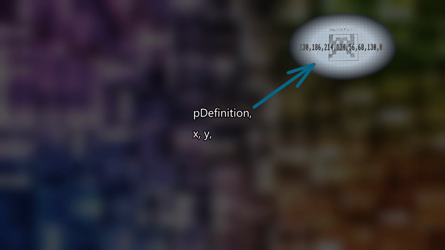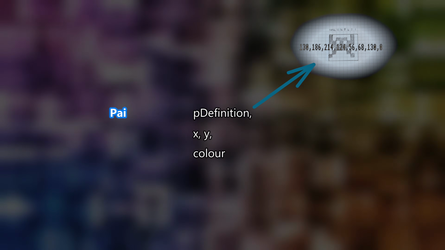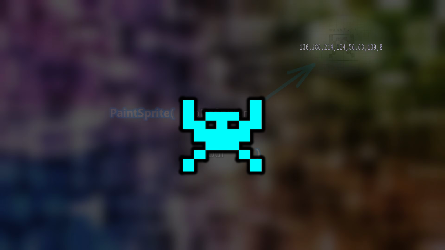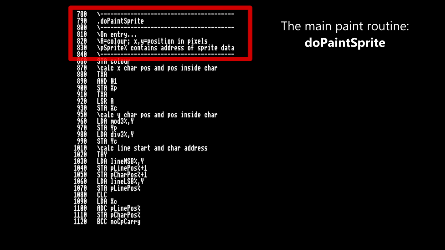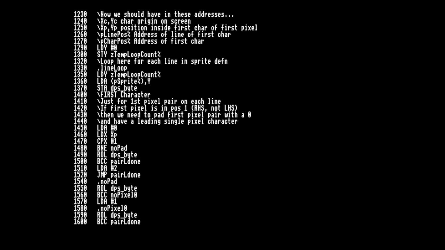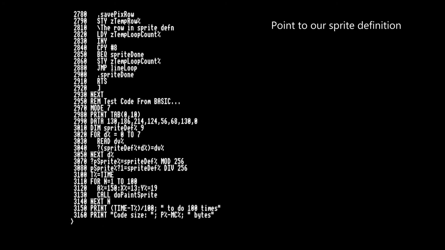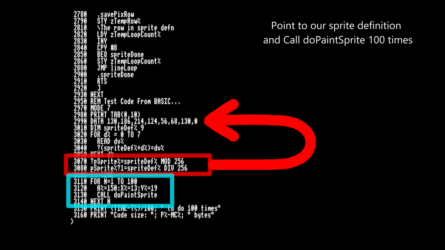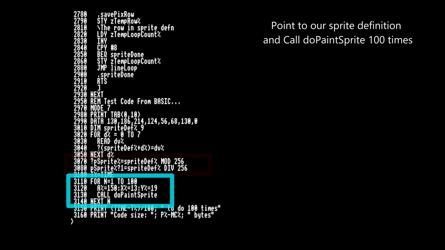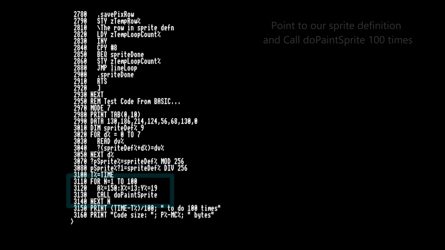Ideally, we would provide the sprite definition, the X and Y coordinates, and the colour code to a routine, and it draws our sprite quickly, where we want it, in the colour we want. We can set X and Y registers with the coordinates, and A can take the colour code. If we put a pointer to the address of the sprite definition into a zero-page address, psprite%, then that's all the information the routine needs.